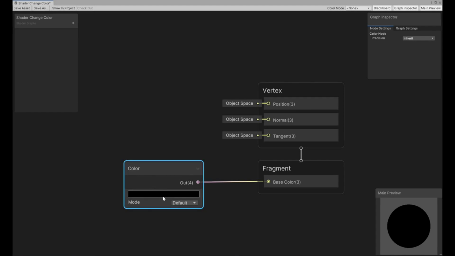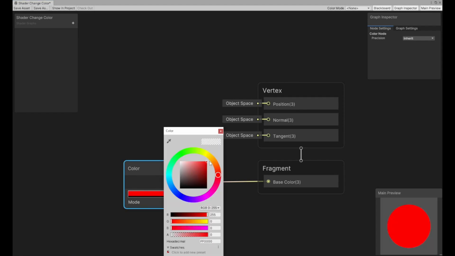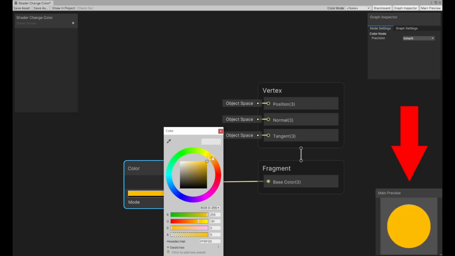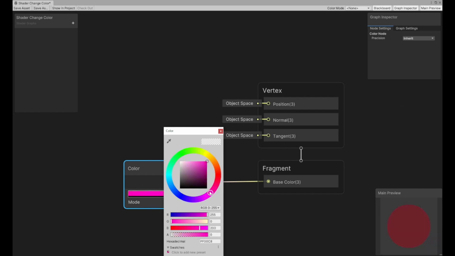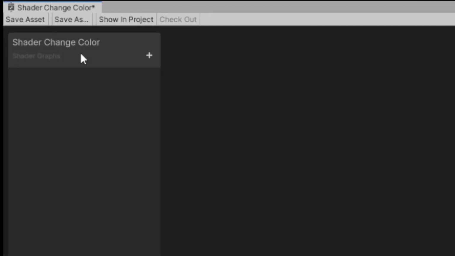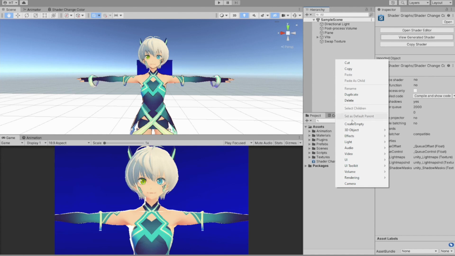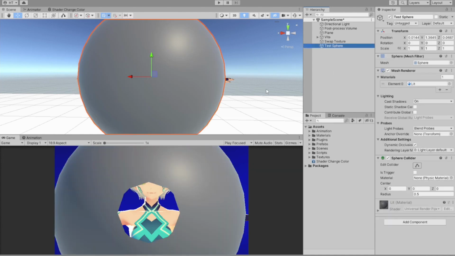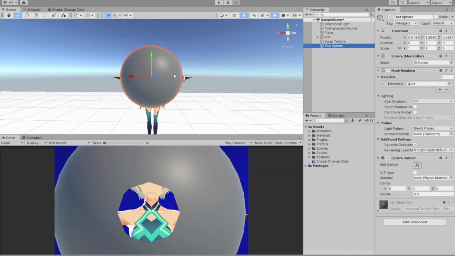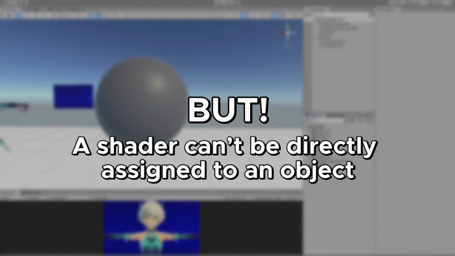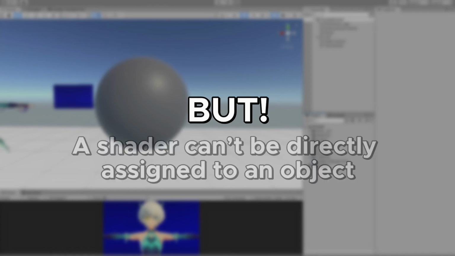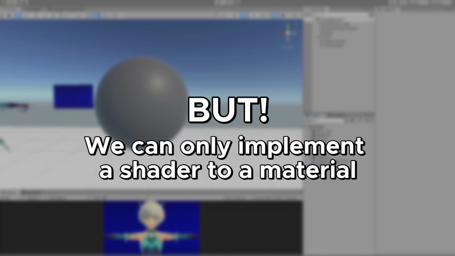Now, if we change the color in this color node, you can see in the main preview window on the bottom right, the color of the shader also changes. So let's implement this shader in the game. Let's click on Save Asset on the top left of the window and go back to the main Unity window. Let's create a basic sphere to implement our shader and call it Test Sphere. But a shader can't be directly assigned to an object. We can only implement a shader to a material.